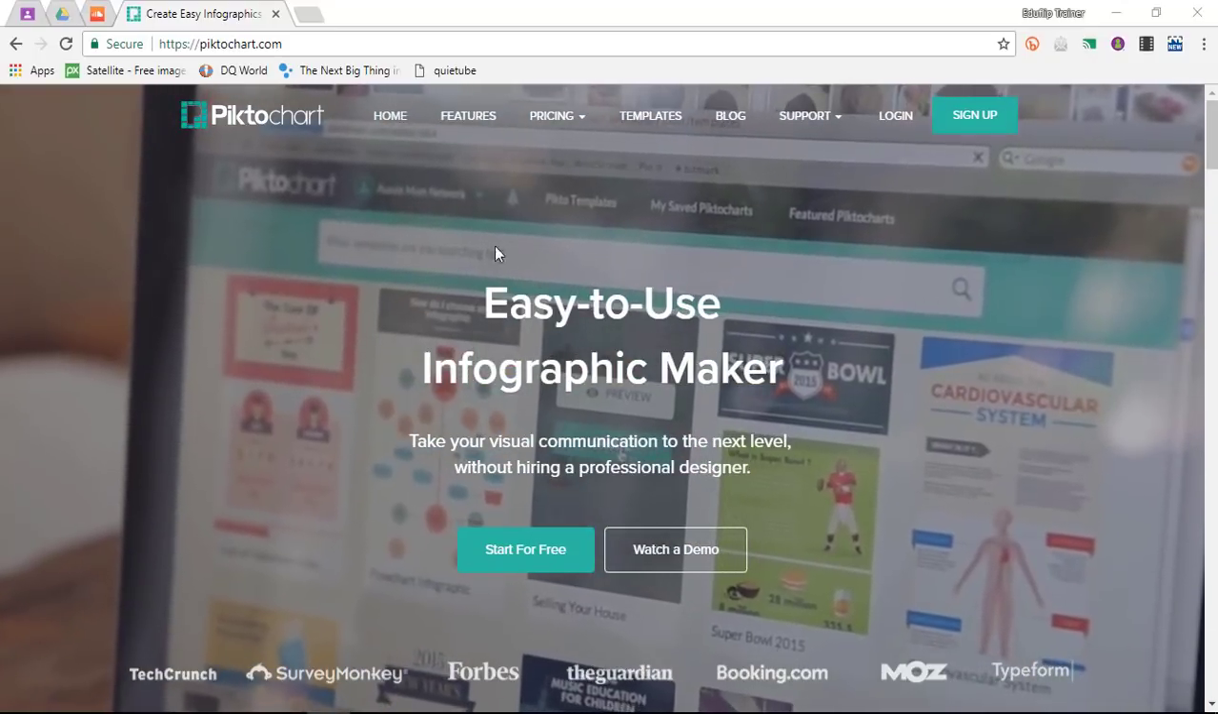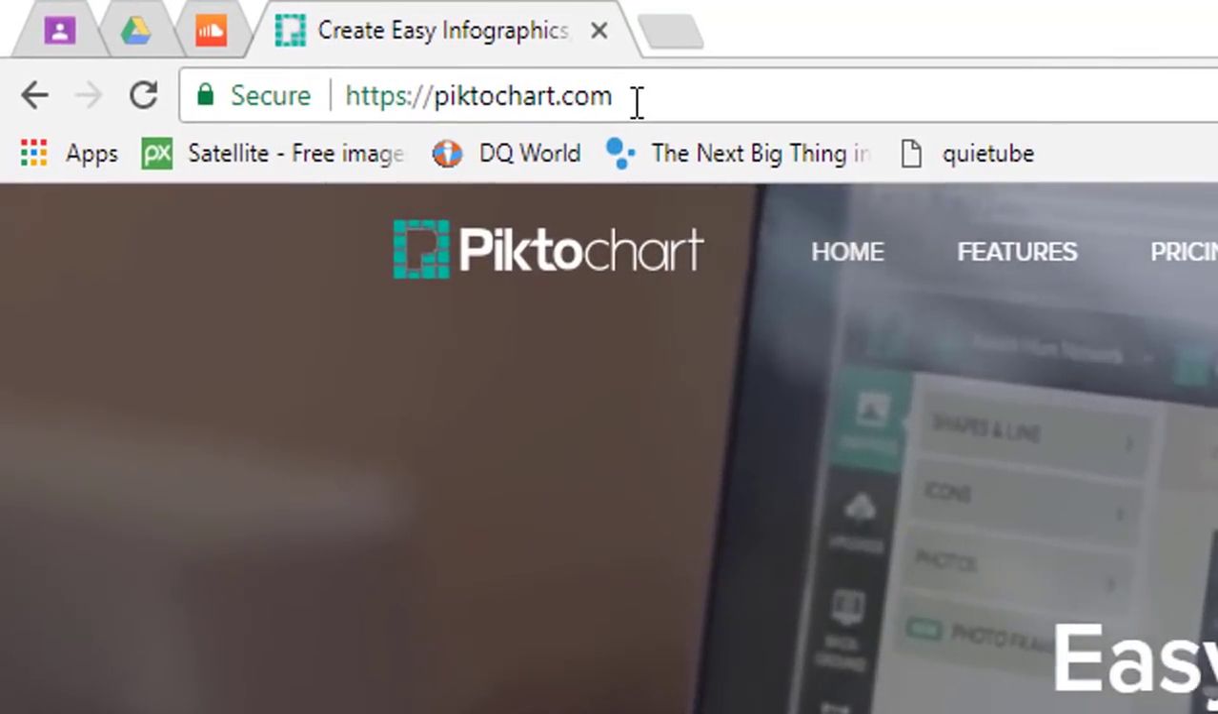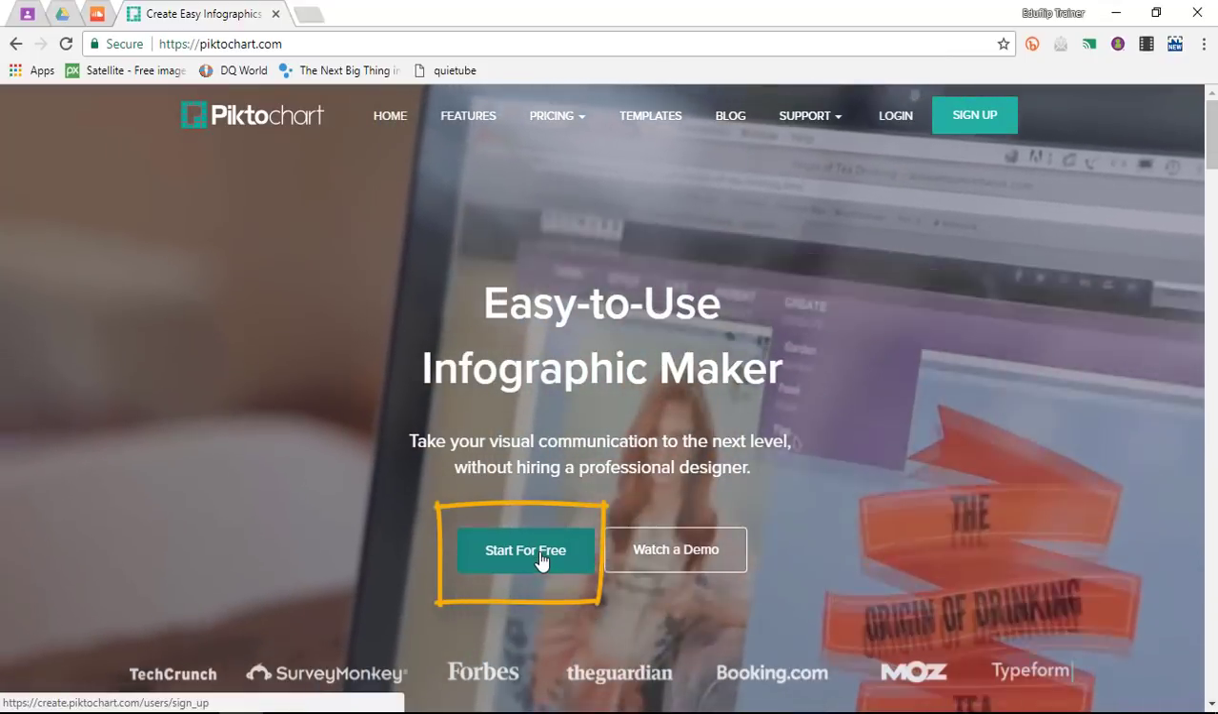Now let's have a look at the Pick2Chart website. Now pick2chart.com is how you get there. I will have a link in the description below and you can click on the start for free button.